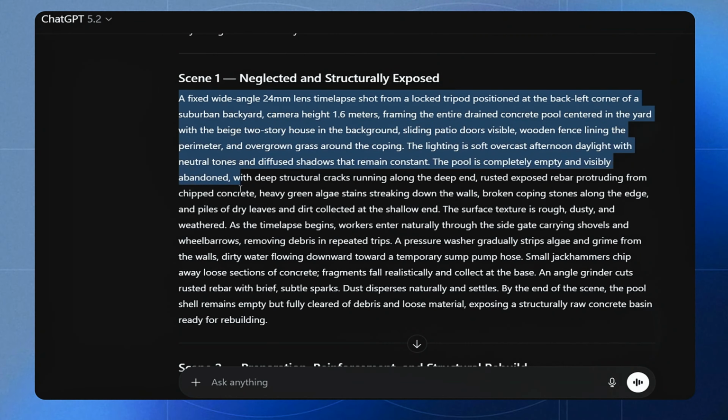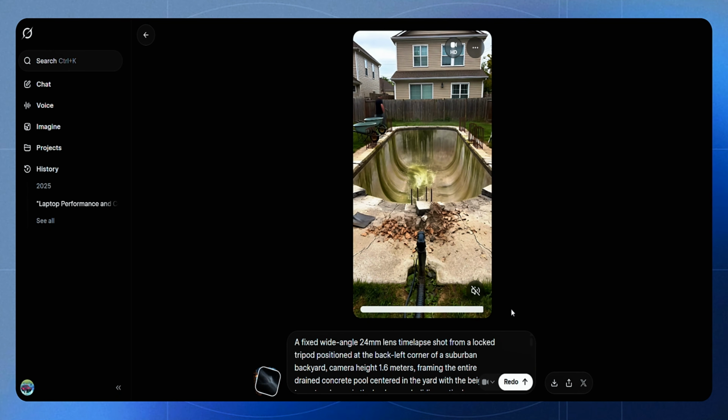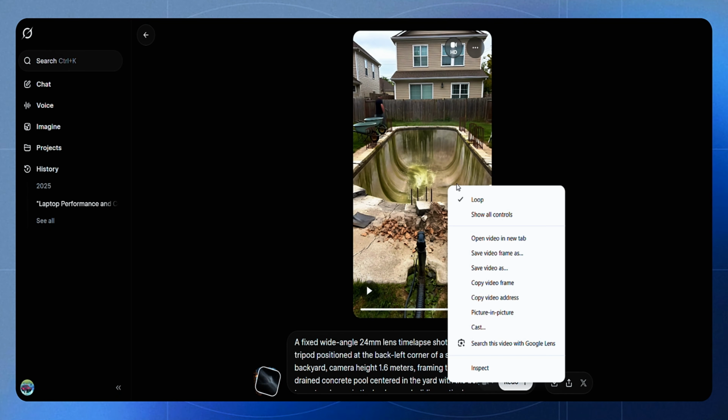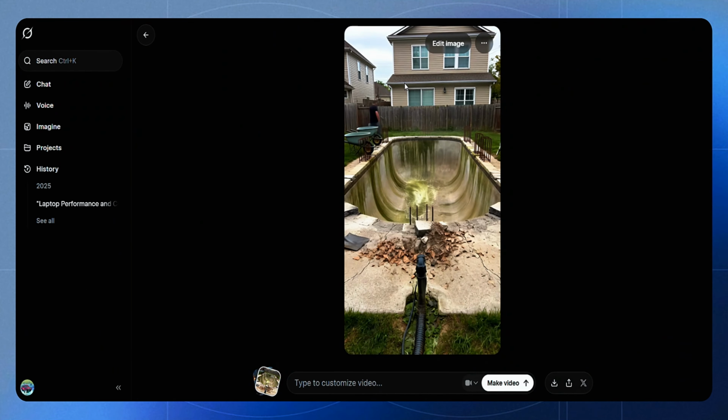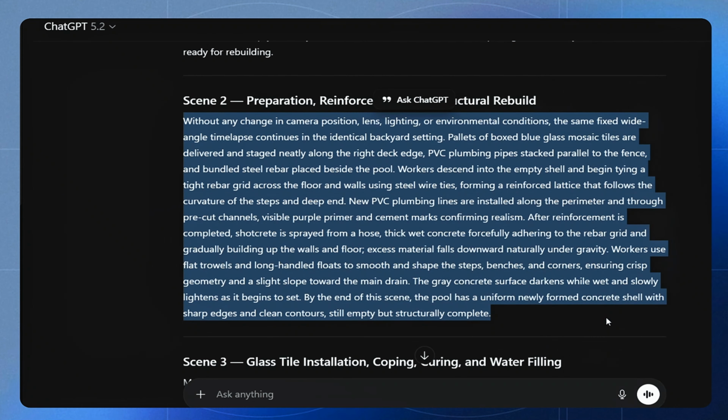Here's the most important part for perfect continuity. Go to the end of the first clip, pause on the last frame, right-click, and select Copy Video Frame. Go back to the Imagine homepage and paste that frame. Now copy scene 2 from ChatGPT, paste it, and generate. This makes the second scene continue perfectly from the first one. Now repeat the same process for all remaining scenes, and it will generate the proper time-lapse videos for you.